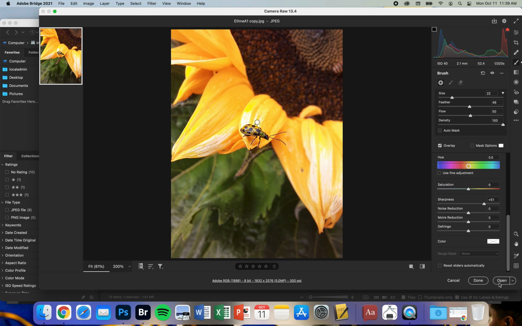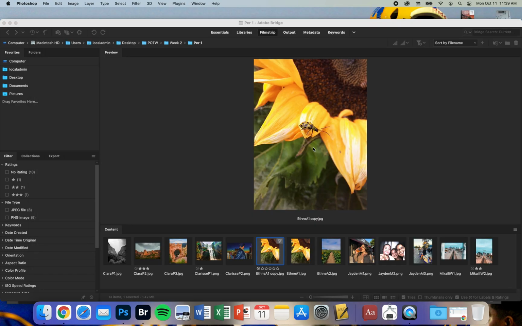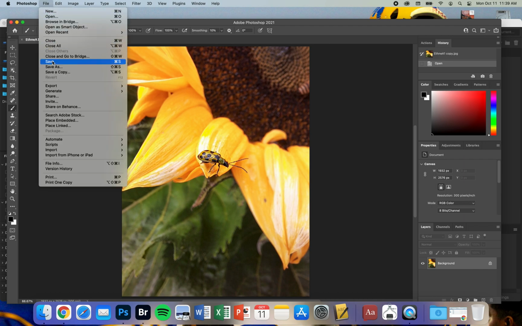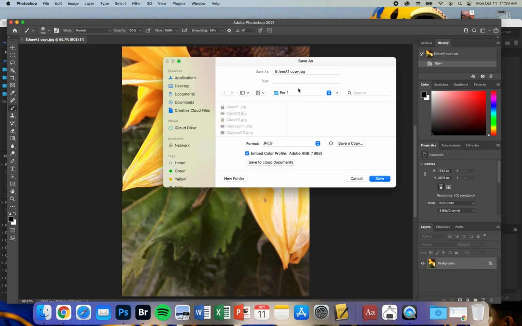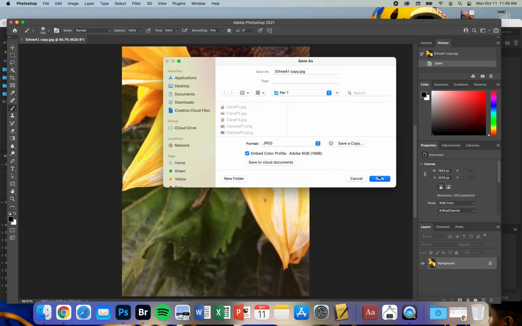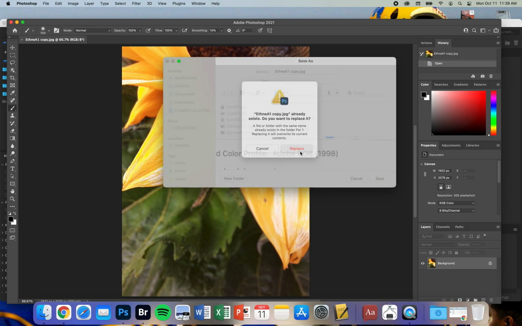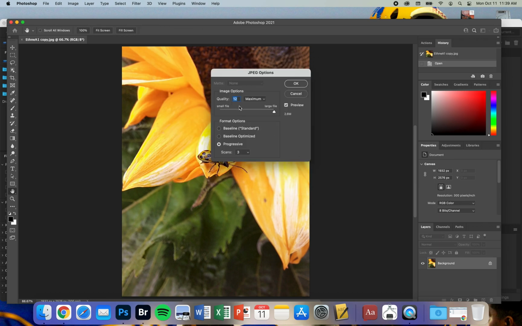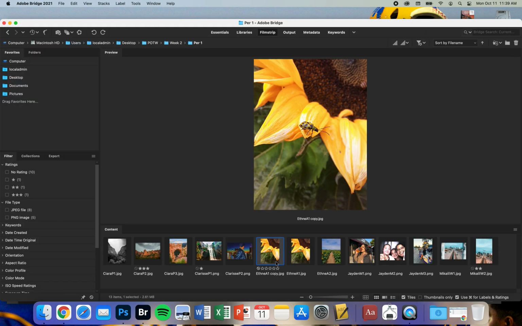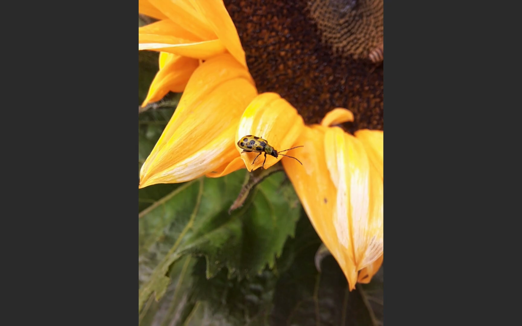Once I'm done, I'm just going to click the open button. I'm going to open it into Photoshop, and then the last thing I need to do is go File, Save As. Because it's a copy, I'm going to leave the name, make sure it's in the right folder, make sure it says JPEG in the format, hit Save and Replace. And then you might need to change the quality from 8 to 12, and then hit OK. So then, if I close my window and go back to Bridge, here's my before and after.